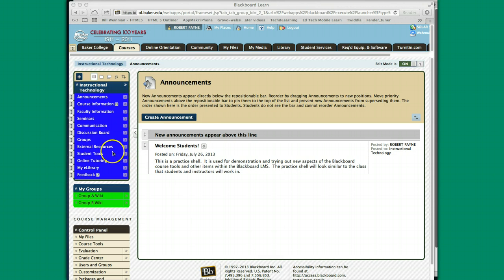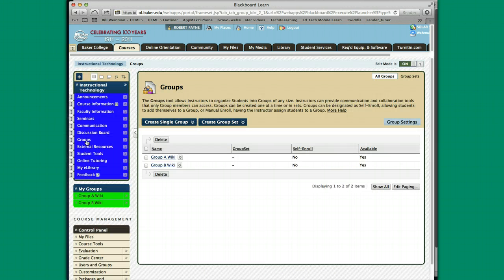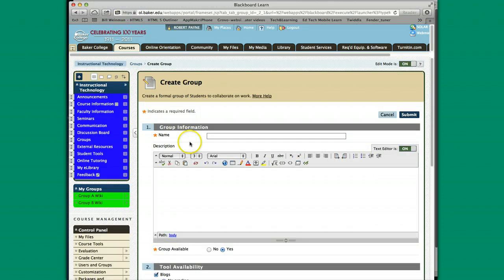So let's get started. In order to create this group blog for your students, you want to click on Groups over here in the menu on the left. You're going to create a single group, and we want to use manual enroll because you want to identify which students are going to be in which group. The size of the group is up to you. Depending on the number of students you have in your class, that may help you determine how many you want in the group.